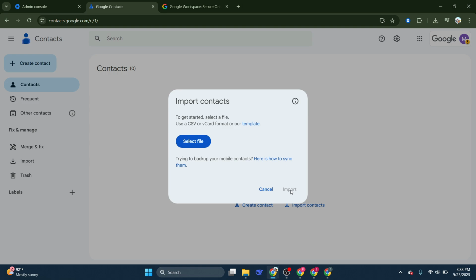This action will populate your Google contacts with all the names, emails, and other pertinent details from your file. Congratulations! You've just taken a significant step in using Google Workspace as a CRM system. And that's it. So that is how you can use Google Workspace as a CRM.